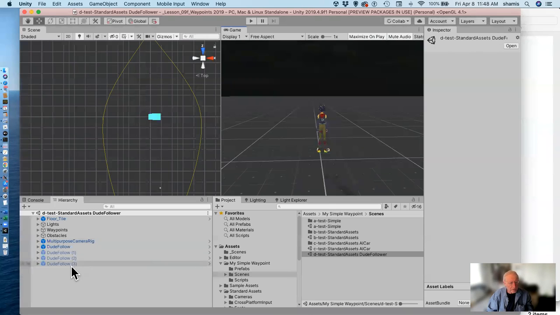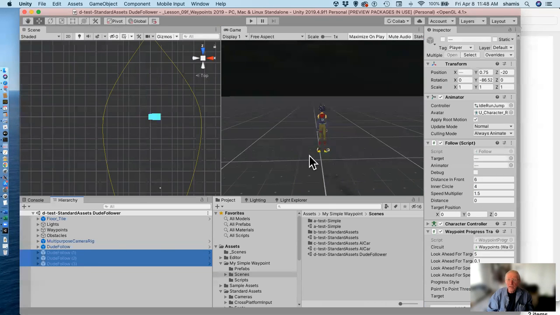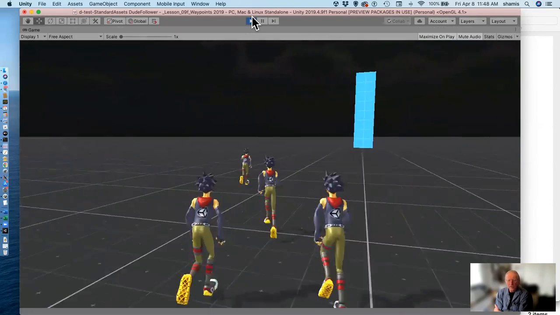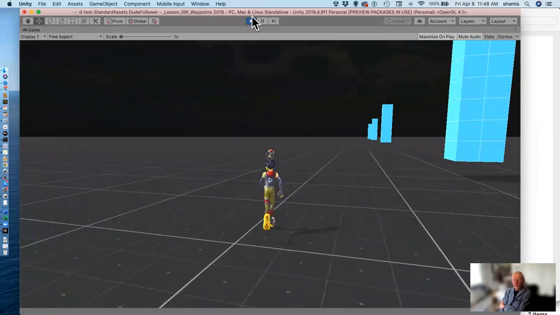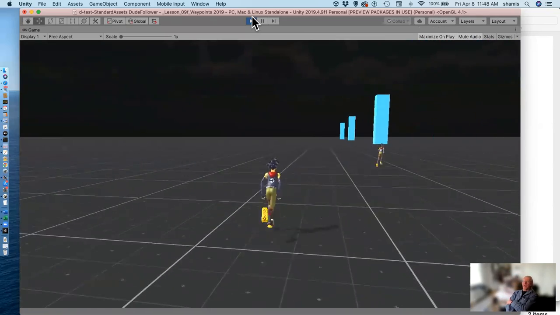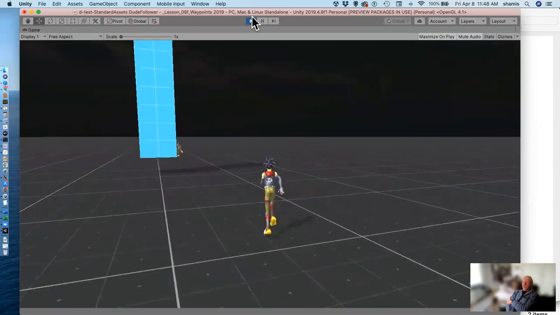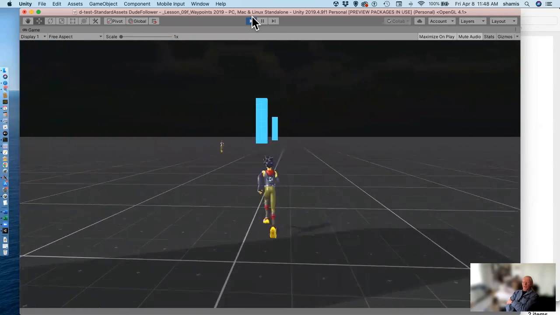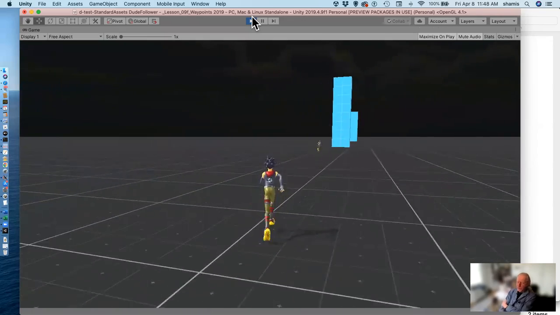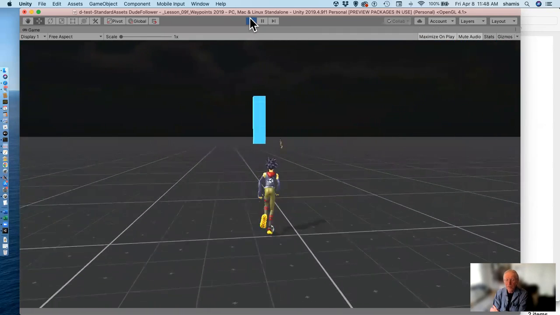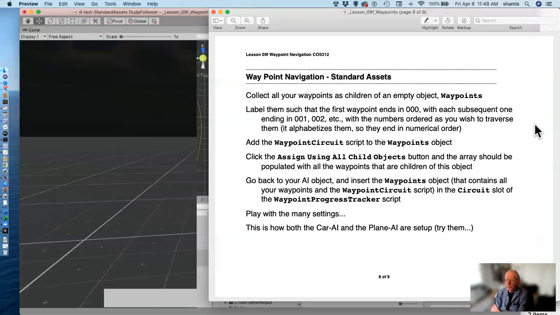And of course, I can have a little gang of followers who are all following the circuit. You remember that with the follower, it threw a little bit of random speed. So some of them are running faster than others. And so some of them are going to make it around the circuit faster than others. And it's all very, very cool. And this is waypoints.